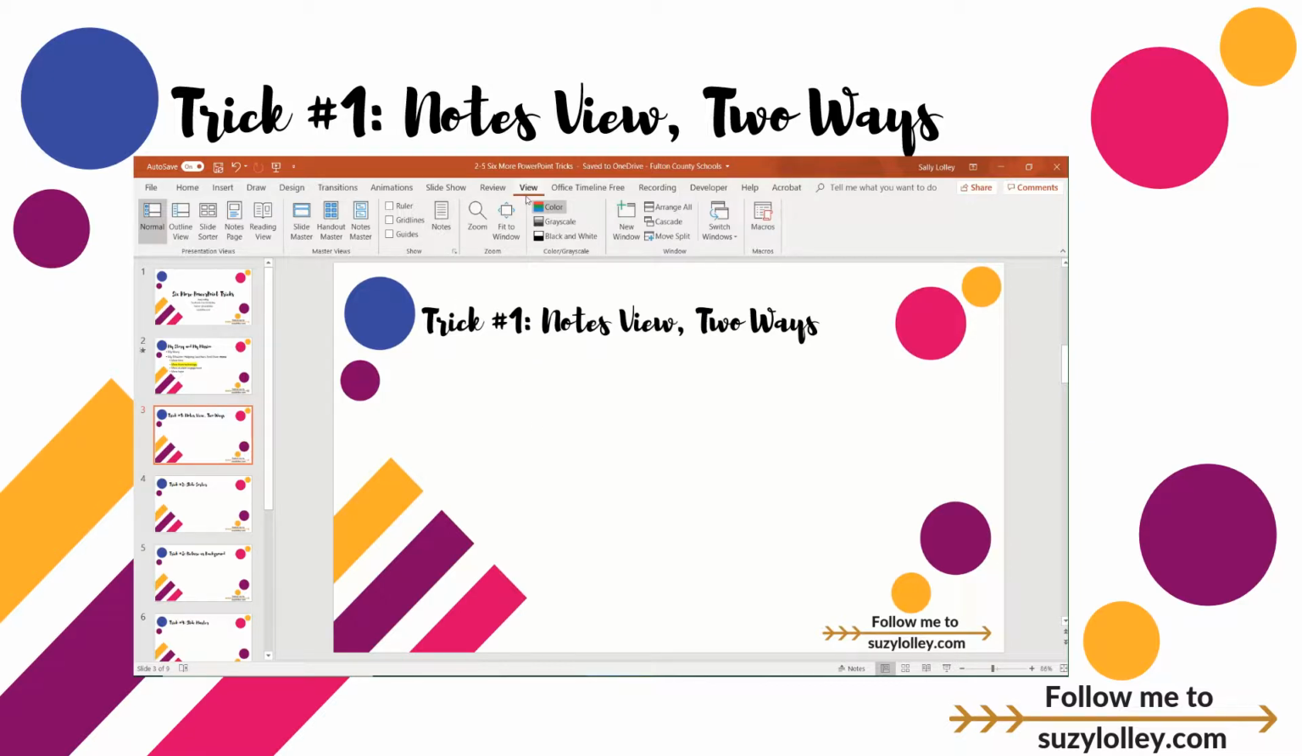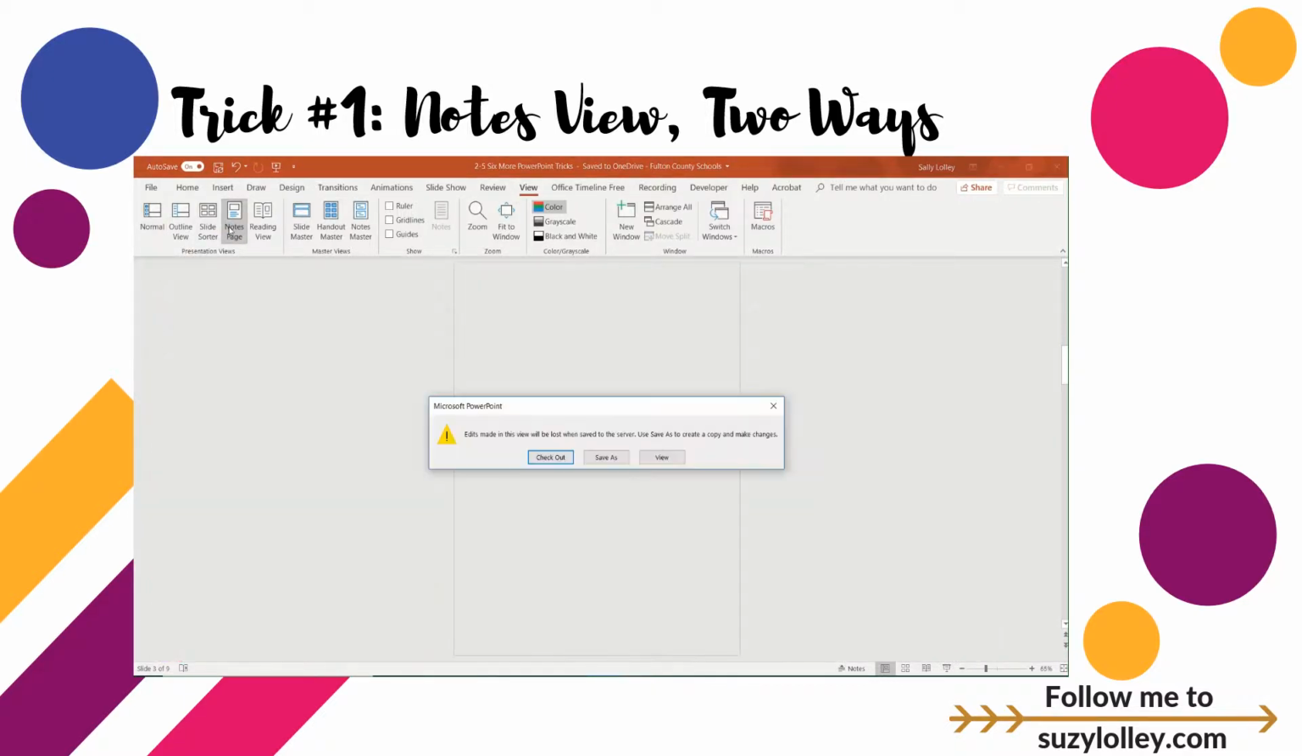Number one is actually under this same tab. So when I go into View and I go into Notes page, then here's the problem with this one. If you are saving to the server, which I'm a OneDrive saver very faithfully, then you're going to have to check this out, and then you'd have to save a copy. So I kept doing that, and then I realized that there was a better way. So you can go to View Notes page, and this will work just fine if you're saving to your desktop, your documents, or a flash drive.